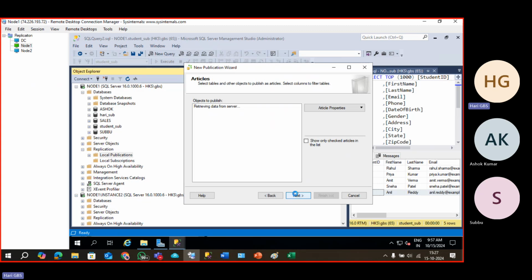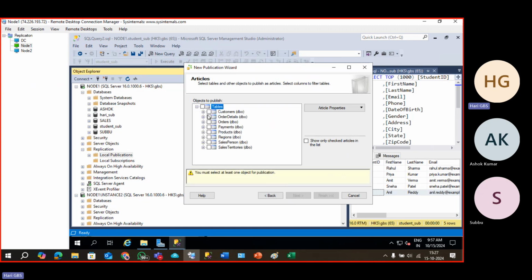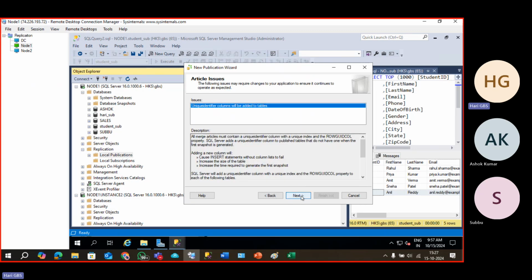2008 or later. Okay. So what are the tables? I need the customer table. Okay, I'll select all tables. Click on next. A unique identifier column will be added to tables.